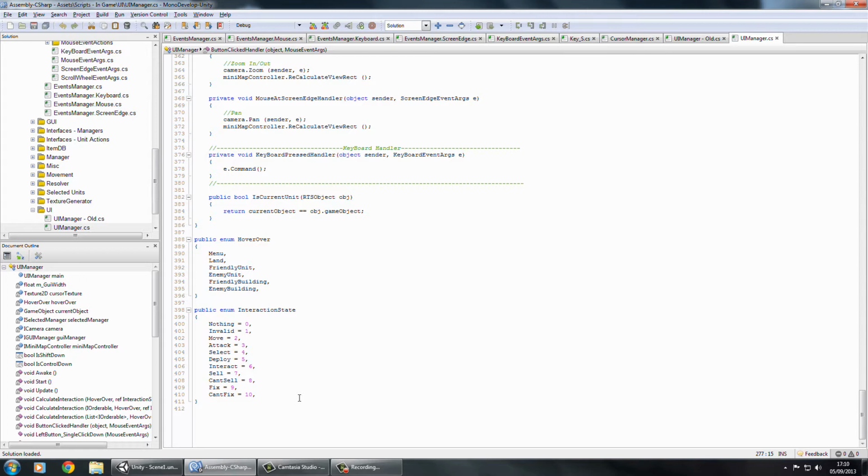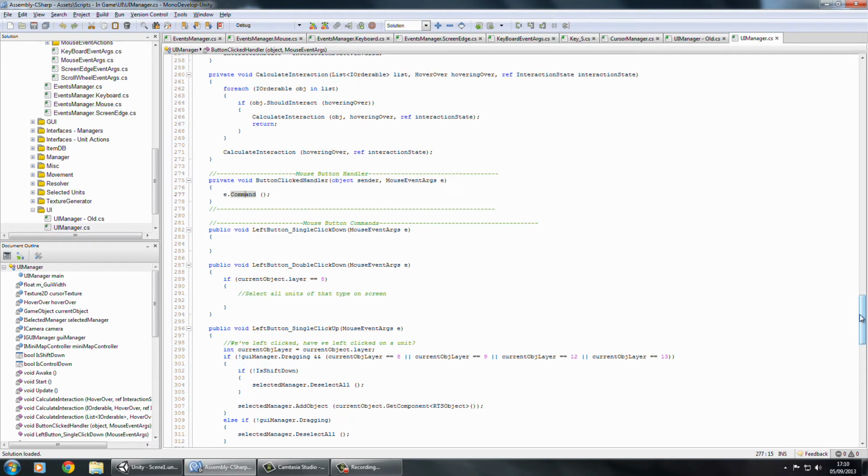So either nothing, you'll have your normal cursor. Invalid, I think if you had a building selected and you were trying to move it somewhere, obviously that can't work. You've got move, attack, select, deploy, interact, so if you're taking a vehicle onto a repair building. And you've got sell, can't sell, fix and can't fix. So how this works.